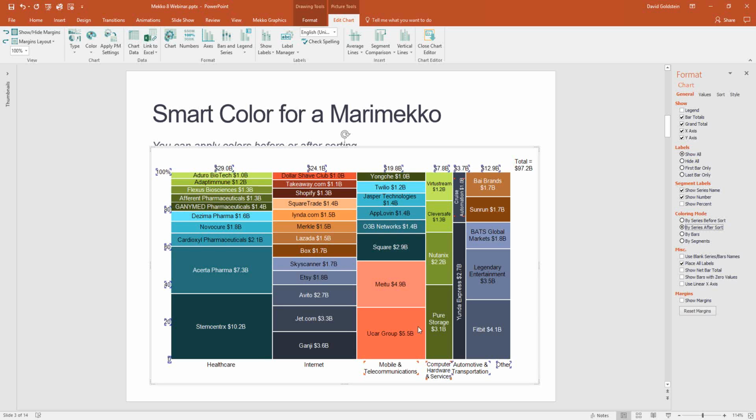So this is, I think, a great feature. If you make a lot of Mekko charts, if you make a lot of complicated Mekko charts, and you want them to look significantly nicer, I would encourage you to try the color after sort option. We also have in this chart, we have color by bars, which is another nice little feature.